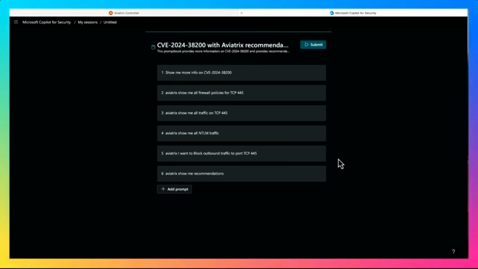We'll also look to see if we have any existing traffic going over this port 445, and also check for NTLM traffic, which does go over port 445, but just showing that we can use both the numerical 445 or call out the specific protocol NTLM traffic. We'll also ask Aviatrix about blocking traffic on port 445, and then allow Aviatrix to show me recommendations that will allow us to drill down and actually mitigate the threat. So from here, we'll click on Submit.